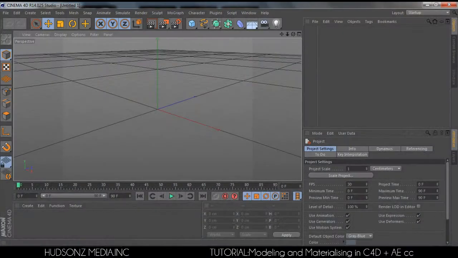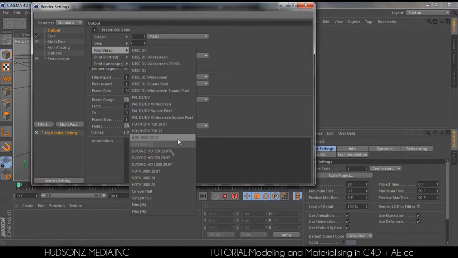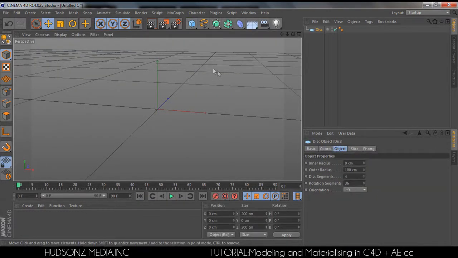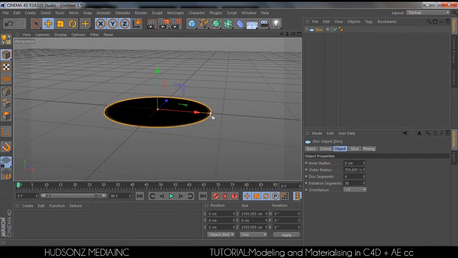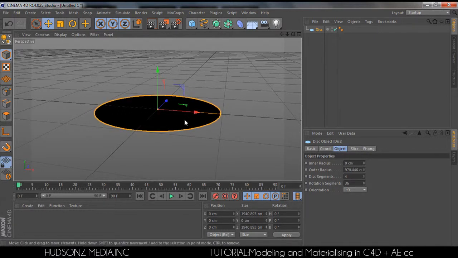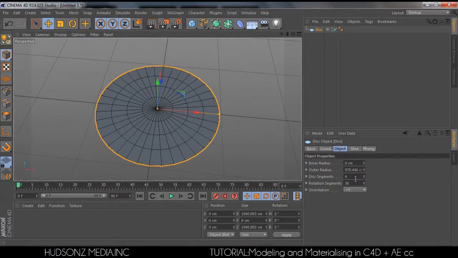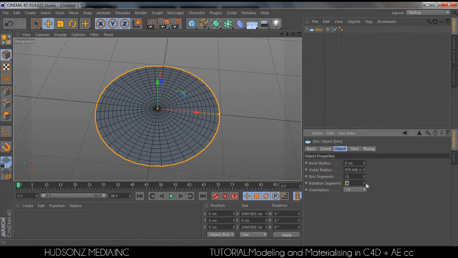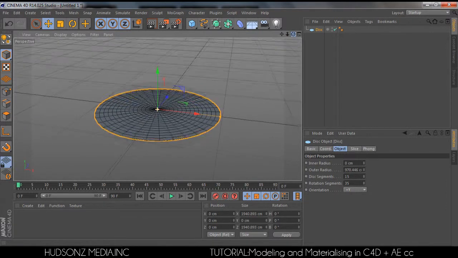Let's start the job. So we'll get into Cinema 4D, and on the film and video preset I'm going to put HDTV 720p. Real quick, I'm going to make a disc. I'm going to resize it, make it really big. Okay, and I'm going to add some segments here. I'll add some disc segments to 15 and rotation segments to 35. That is cool. So we're good to go.